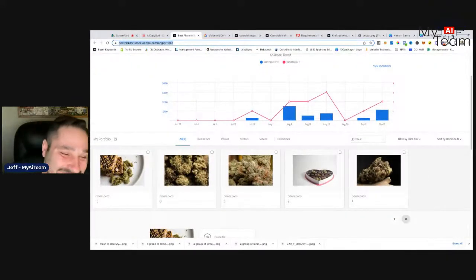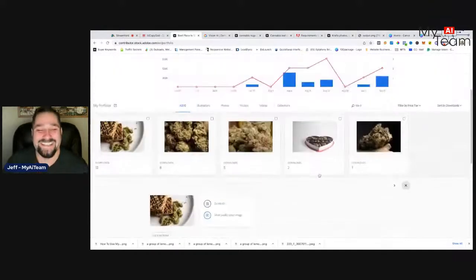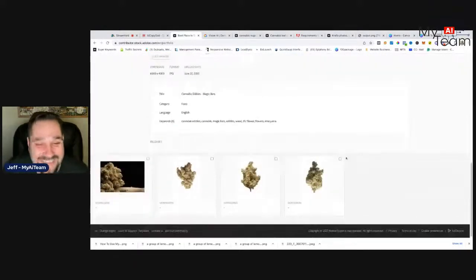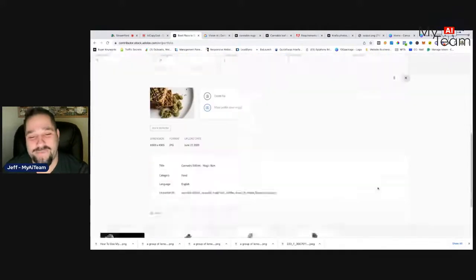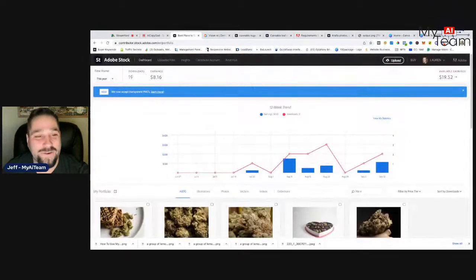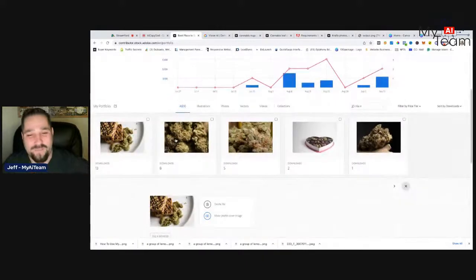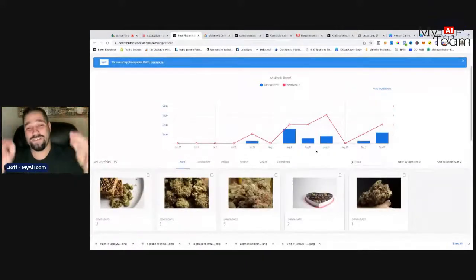You see this one, this little magic bar. And this one's a little nugs. This one's a little candy. So this is my collection. Over the last 4 years I've gotten 9 photos. I've got 19 downloads, but I have 9 photos listed on my Adobe Stock.